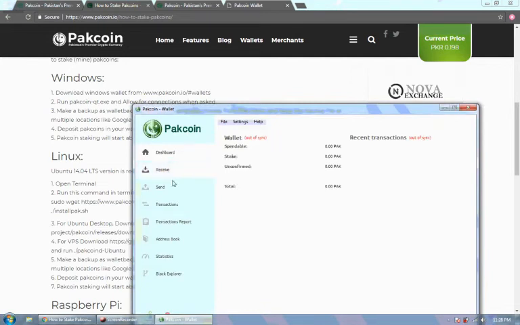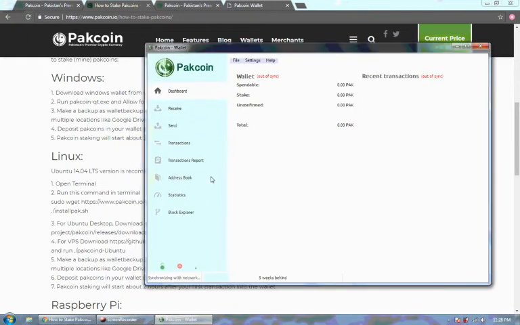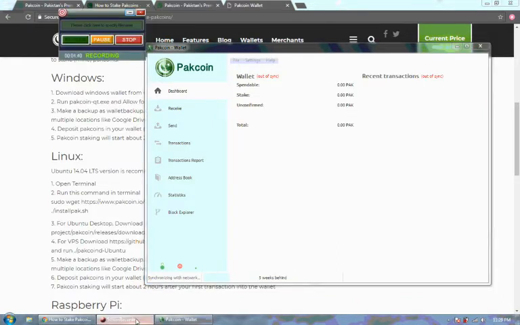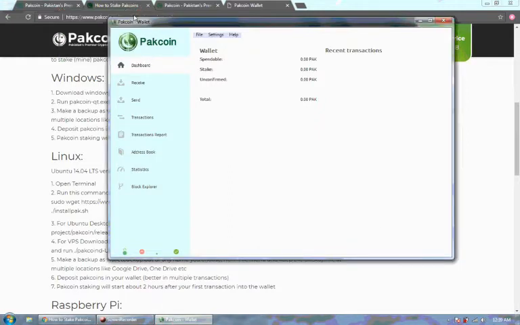Out of sync. Yes, you also have to let it synchronize. You'll be letting it synchronize for some time. I'll pause for some time. So just a second. We're back. The wallet is synchronized now.